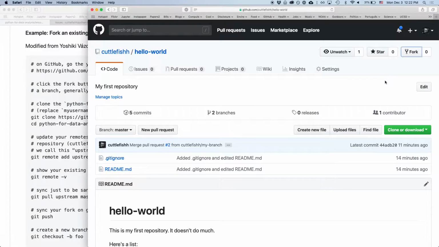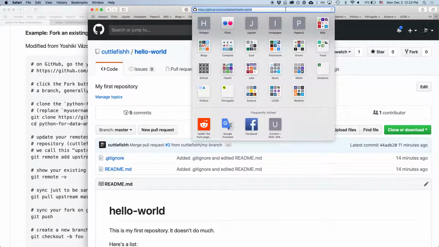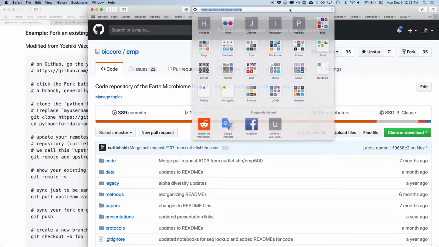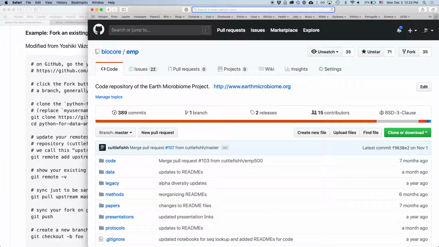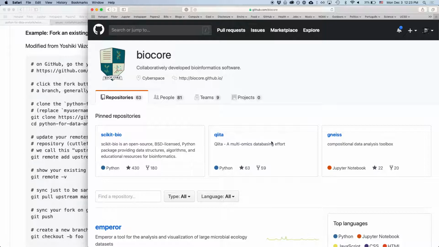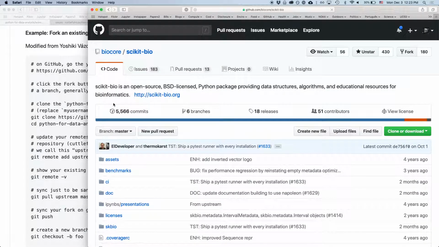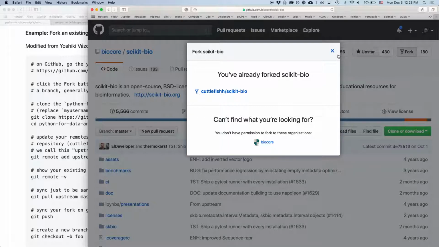what's going to happen when you fork is it's going to. Let me see if I can find an example. Let's just do. If I go to biocore, this is just an example. Let's say I wanted to fork this scikit-bio. I can click on fork. Oh, I already forked that one too.